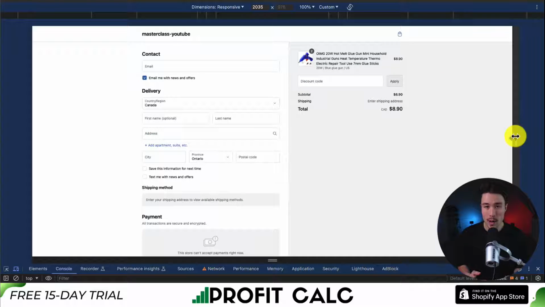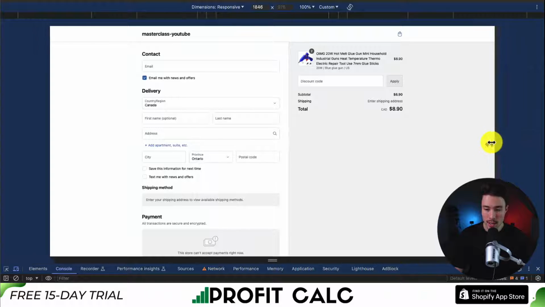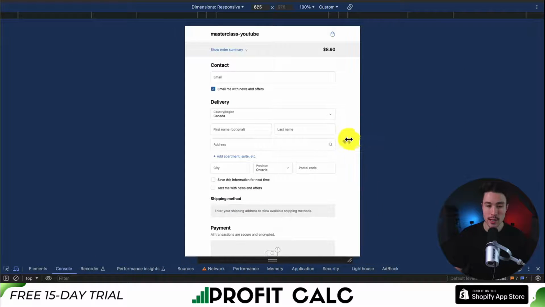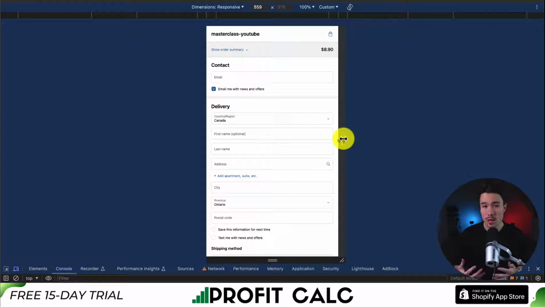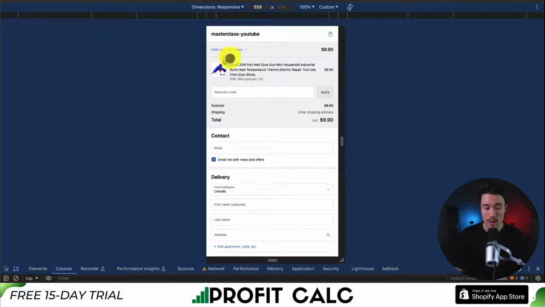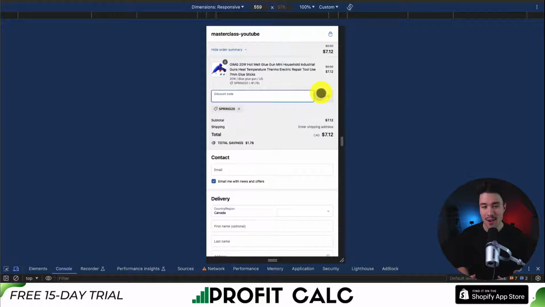Now I've just opened up some Chrome tools here as I want to resize this window and show you what it looks like on mobile. So for customers on mobile, this is going to be automatically enabled as well, but the coupon code option is a little more hidden. And so if you ever get any questions, the way customers can find this is by clicking on show order summary. And you're going to see the same discount code option. So if I go and paste that coupon code, spring20, then click apply, I now have the coupon code applied for that customer.